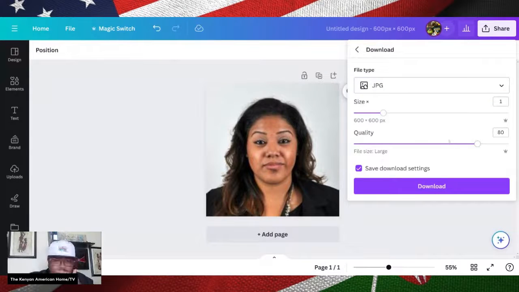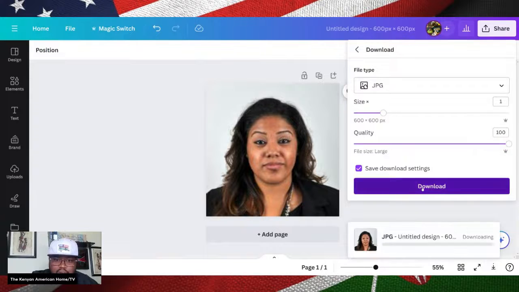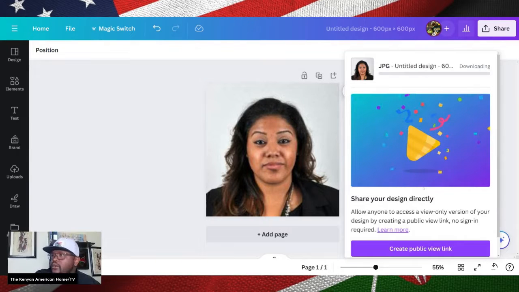And so here's the thing. Depending on the quality, the higher the quality, the bigger the file size. All right, so you can make it quality 100, and then you just download. So click download, and it's going to download your picture.